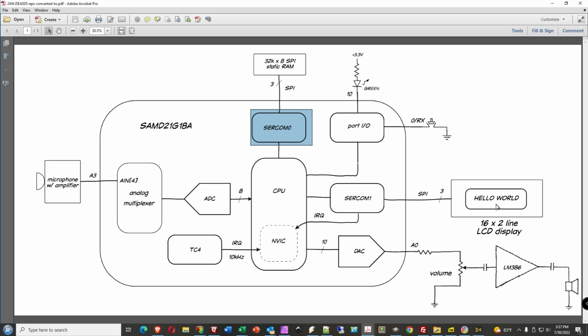You can't run the SPI faster than about 50 kilohertz clock. And if we ran the SPI RAM at 50 kilohertz, we wouldn't be able to store and retrieve data fast enough that we could collect data at 10 kilohertz. So SERCOM 1 is running at about 5 kilohertz, and SERCOM 0, which is running the RAM, is running at about a megahertz.